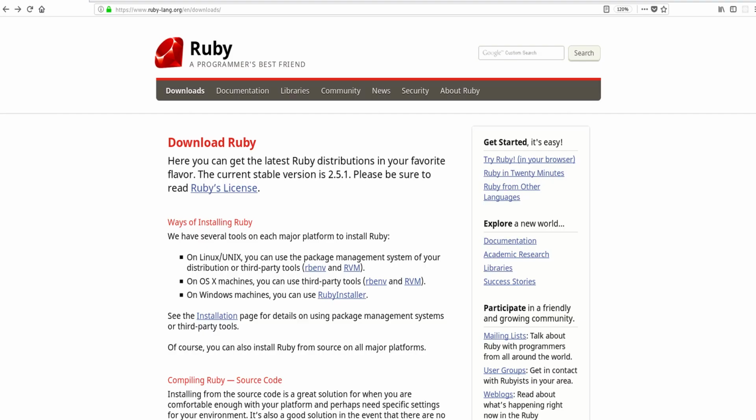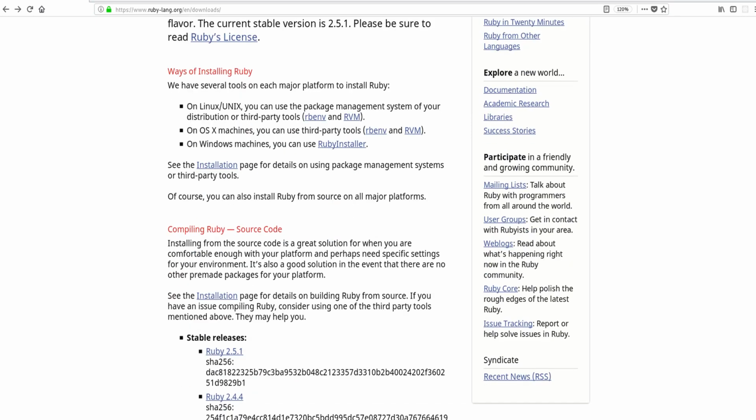The first thing you will need to do is to download Ruby if you haven't yet. And to download Ruby is very easy. Just go to this page and you select your way to download depending on your operating system.